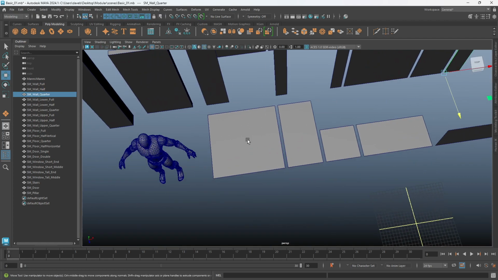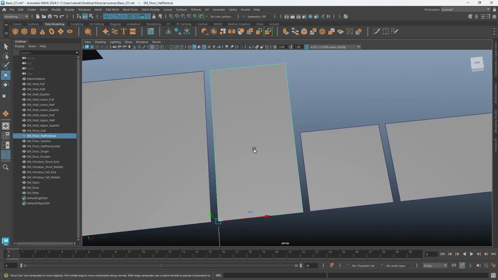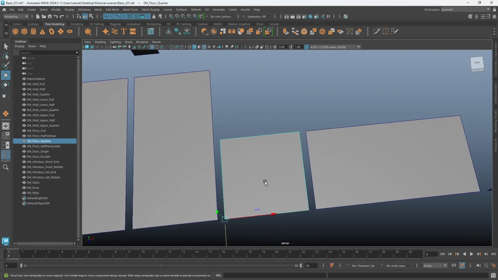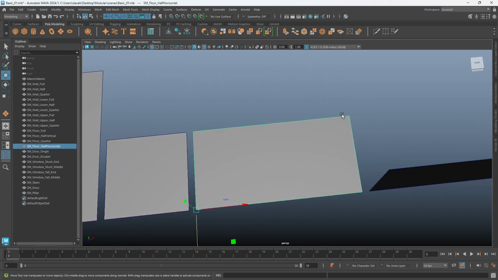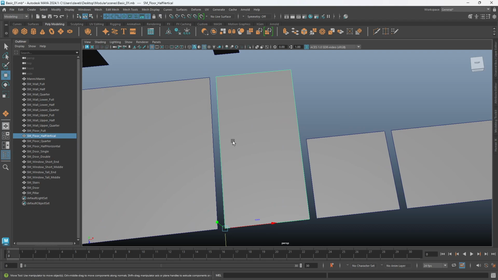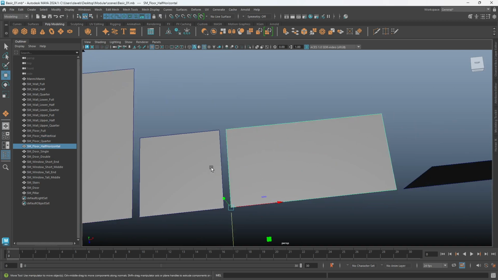I did the same thing with my floor. So I've got my floor there, cut that in half vertically. So I've got a vertical half floor. And then I cut that in half for a quarter floor. And then I took this, but then cut it in half horizontally for a horizontal floor. Now I could use this and just rotate it around, but this way I can actually have 2 different UV setups. One that's tall against the UV and one that's long against the UV.